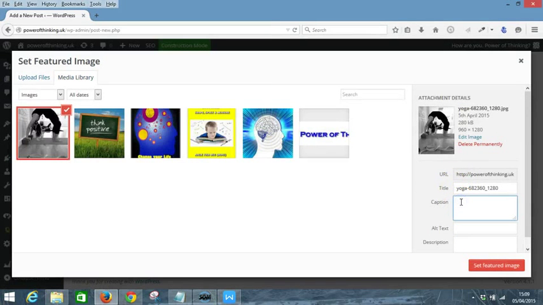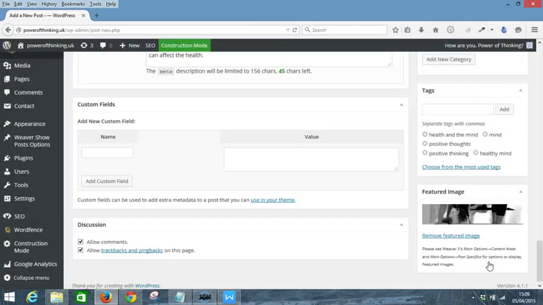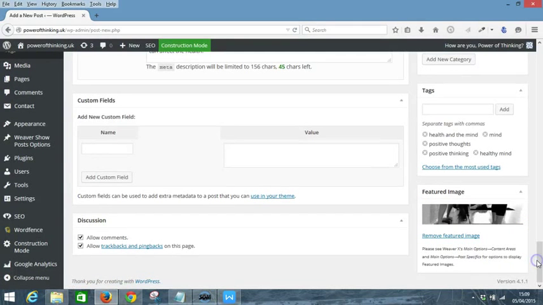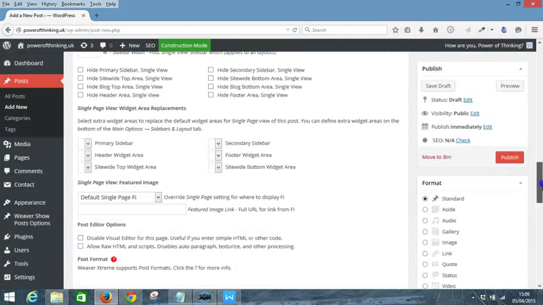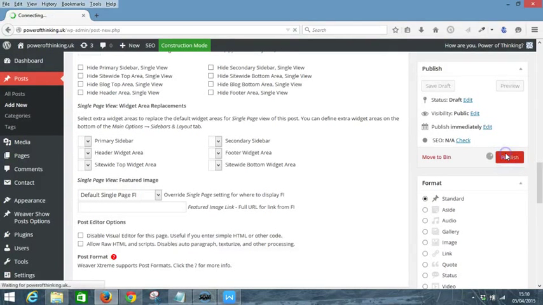Again, to help with the SEO, give it captions using your keywords. So, yoga, linking health and the mind. So I've used those keywords again. Alt text, same: yoga, linking health and the mind, and description, person doing yoga. Okay, so I'll set the featured image there, and that's the image that's going to show up on our blog post. So I'm quite happy with that now, so I'm going to publish that.